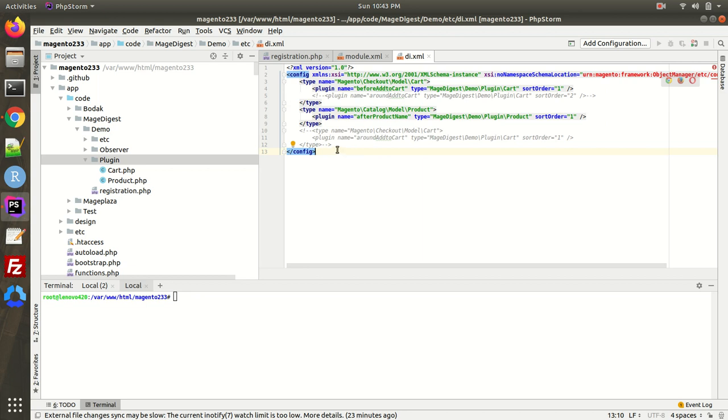See, I've commented this part because in the case of the around plugin, I am trying to observe the same core class of Magento. So in that case, if you are creating a plugin observing the same Magento core class, you don't have to create another one. You just simply have to plug in over there.